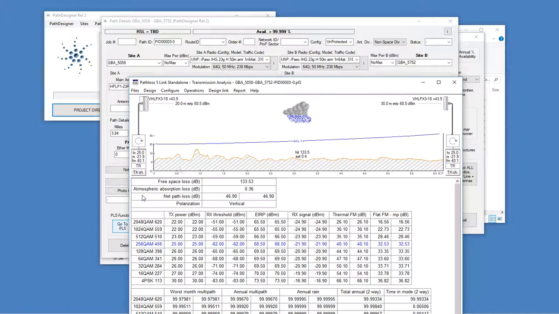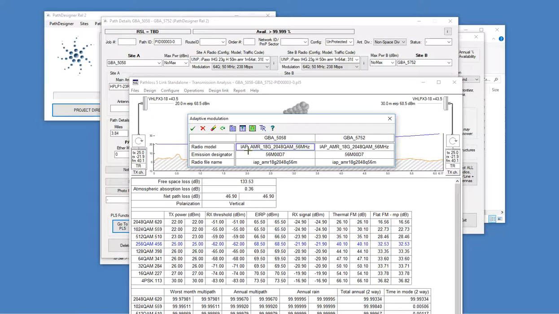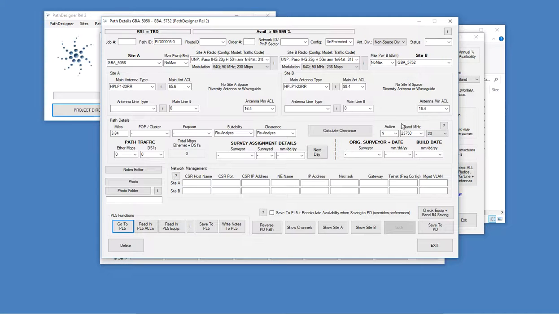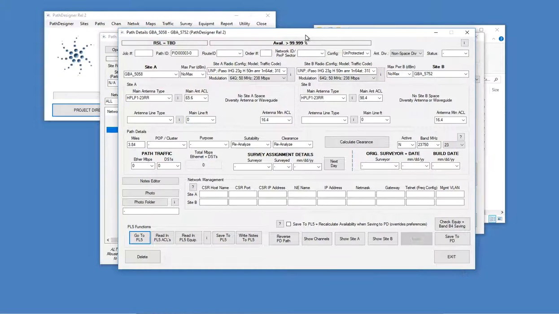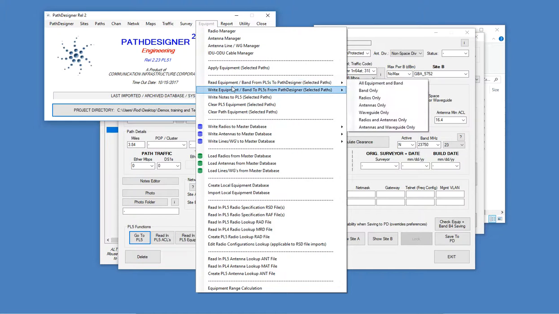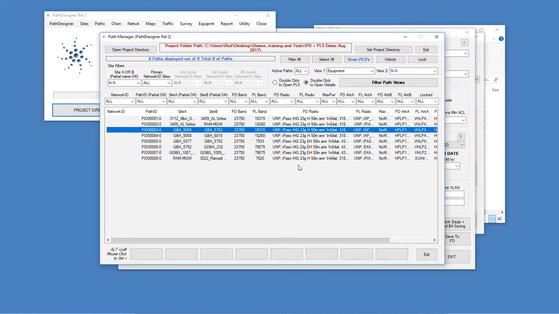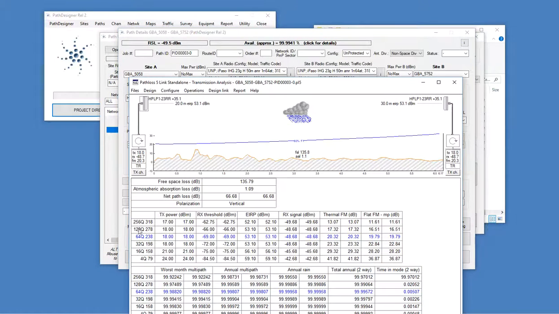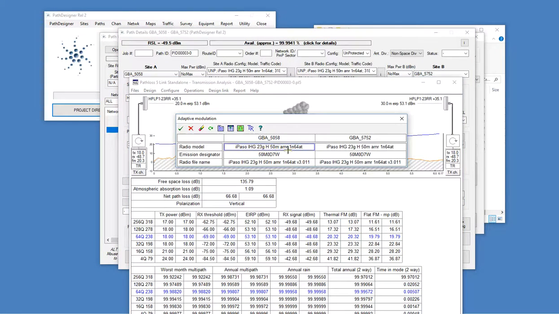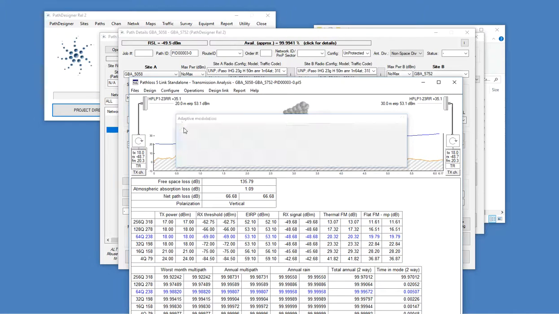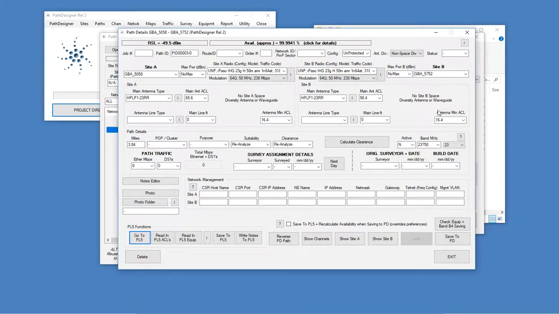If I look at the PL5 again, you can see that we still have this original AMR18G radio, but I can write this equipment to the PL5, and I can do that just from here, or I can do it from my menu. So I can say write here, radios, I'll do all equipment, and then if I open this guy up and go to the PL5 and look, you can see it's this radio that it found as the best solution. So it works really well in terms of finding the absolute best solution based on the criteria.